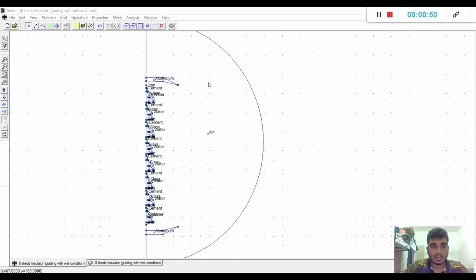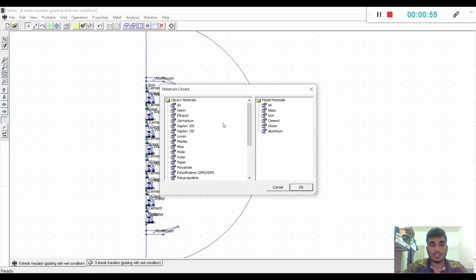So basically, before we construct the insulator, we need to go to the library, and then we choose the materials that we're going to use for the construction of the insulator. For example, we are using air, glass, iron, cement, water, and aluminum. For each material, there is a different permittivity.